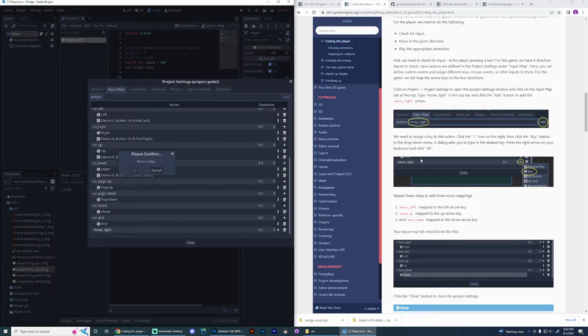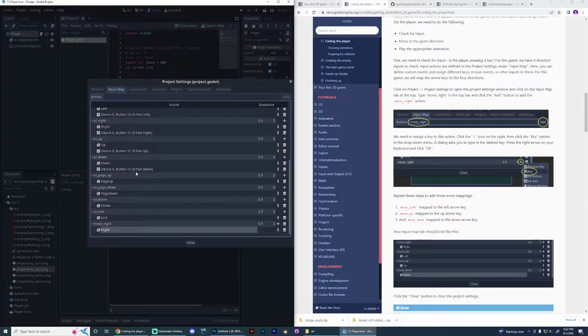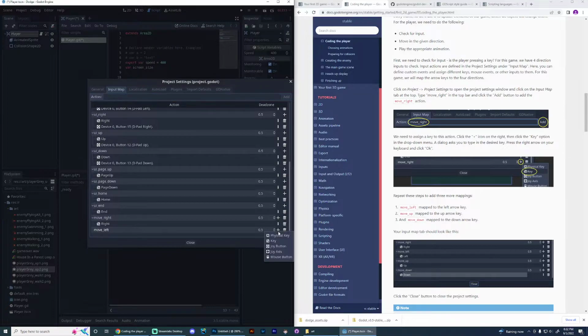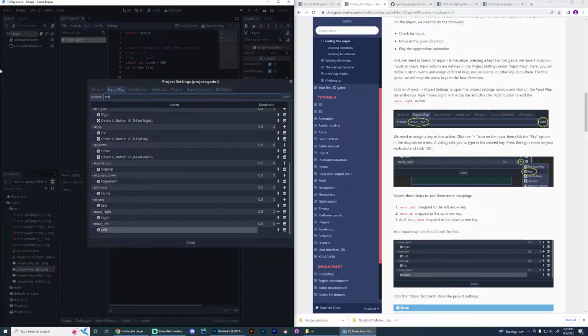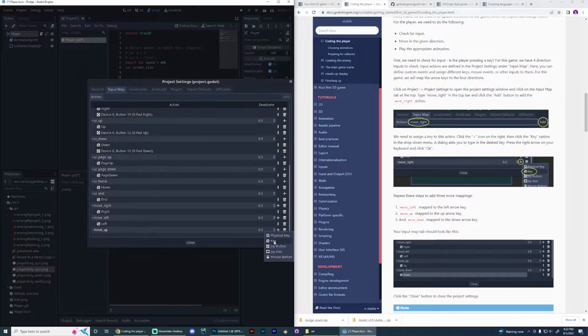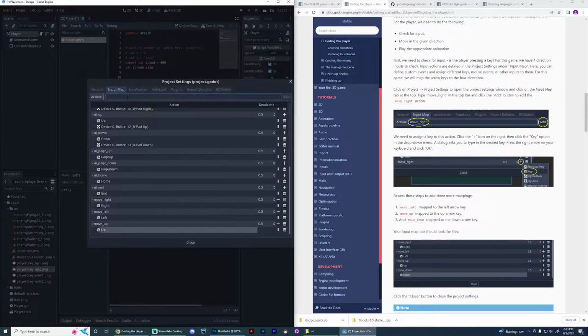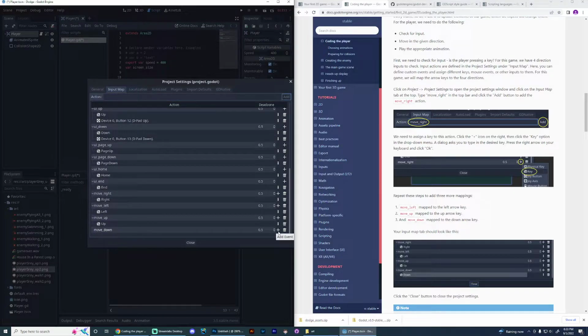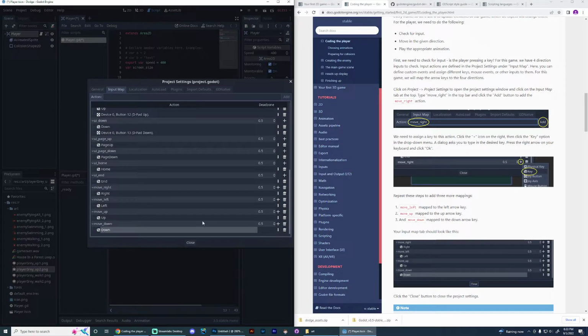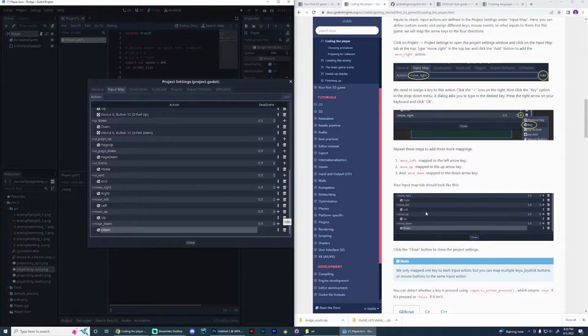Okay, so just press any key. I'm going to press the right arrow key. And then we're going to repeat that for the other directions. So move left, key, left, move up, key, up, move down, key, down. Okay, neat. Your input map should look like that.